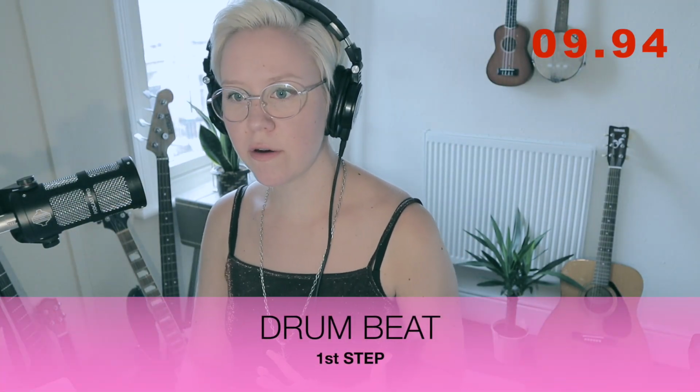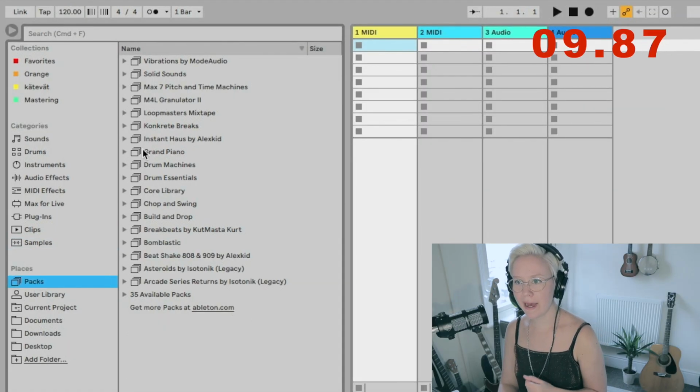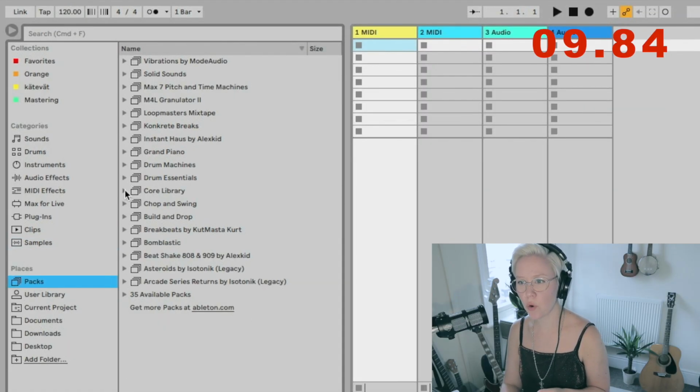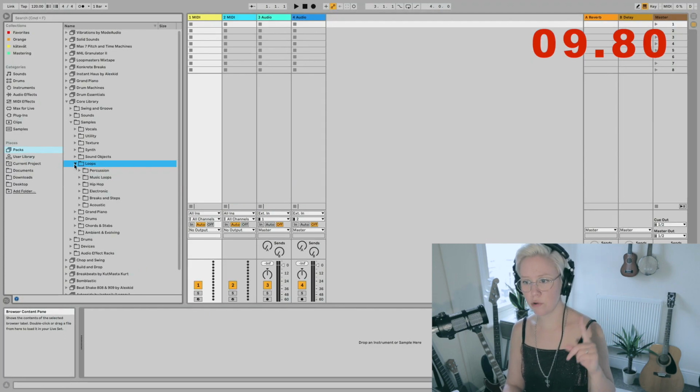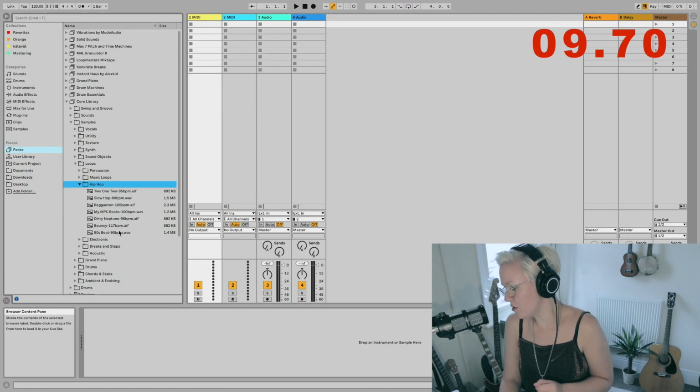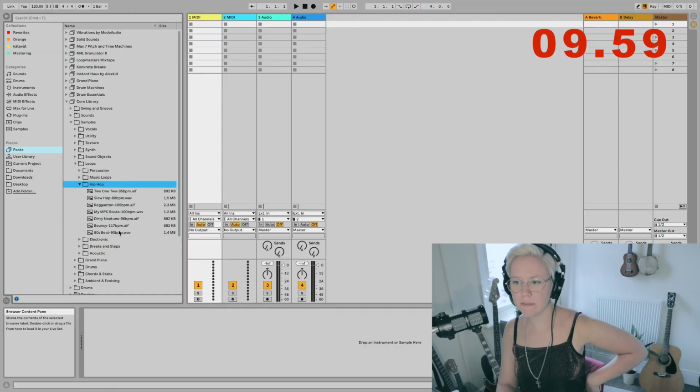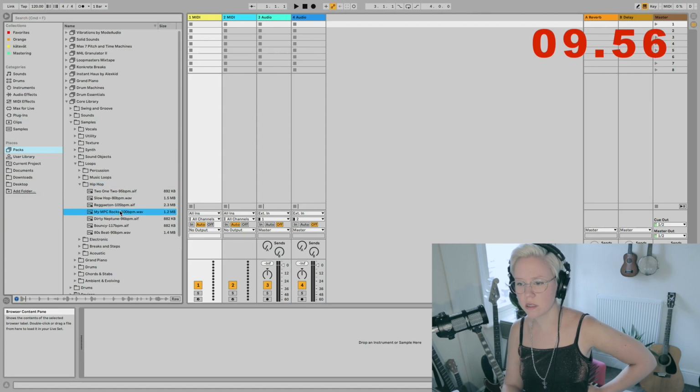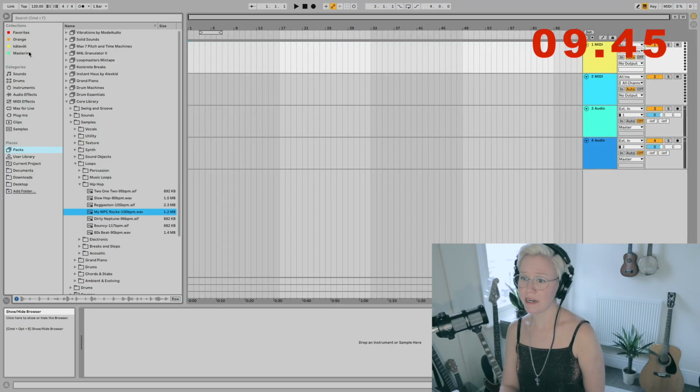Okay, so we're gonna go and add a drum beat. We're going to go to packs, and then from packs we're going to go to core library, then we're going to go to loops, then we're going to go to hip hop because I'm feeling that right now, and then we're gonna go to my MPC. That was the one that I loaded. Juicy. And we're gonna, by the way, work on the arrangement view.